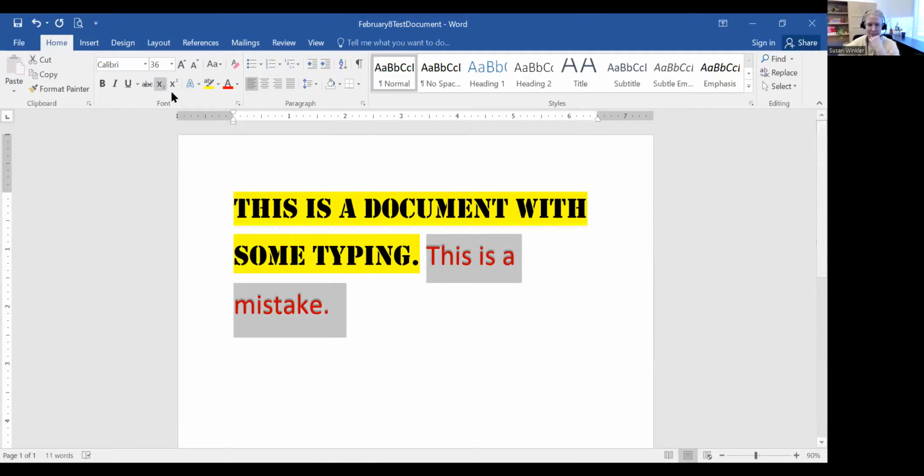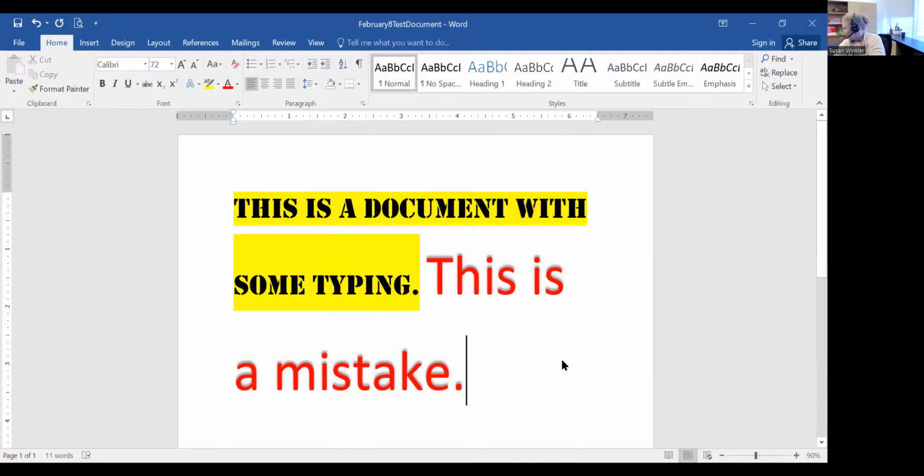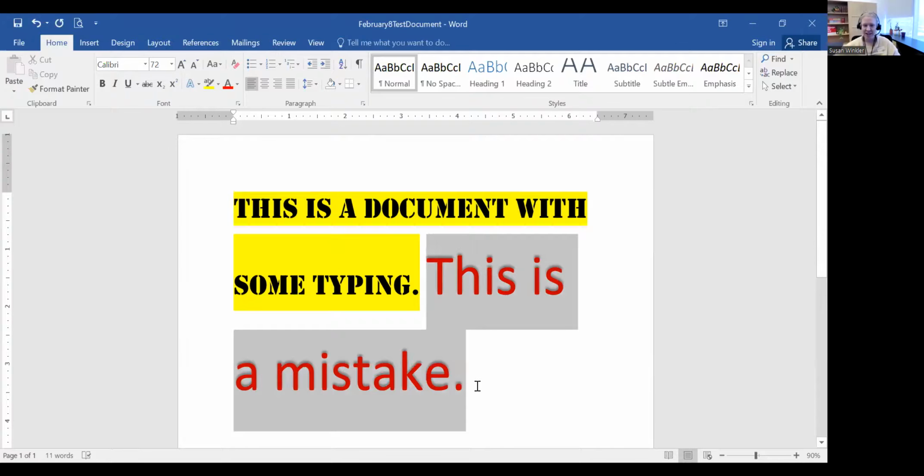Let me make it a little bit even bigger text-wise. Let's go up to 72. Okay, that's a little easier to see now, I think. Can everybody see that there's a little drop shadow behind it? Yeah. So that's a text effect that we can create.